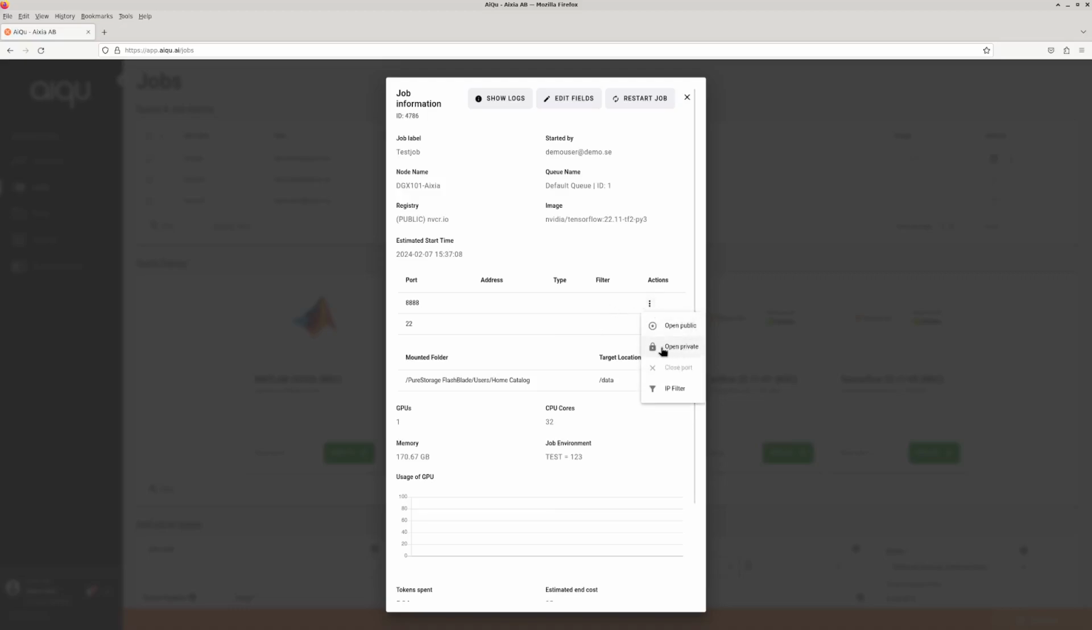We also have the open private option, which is the safer option, but only works with HTTP. So if you, for example, have Jupyter Notebook, then open private is the correct option since it will open a HTTPS relay where it first checks if you actually have access to that port. So for example, you need to be logged into AiQu to be able to view that port. So it's a bit safer.